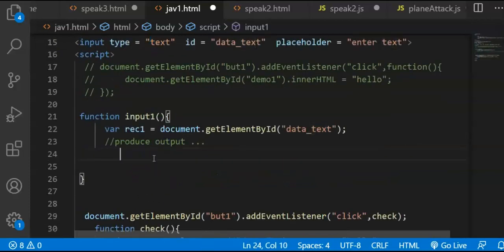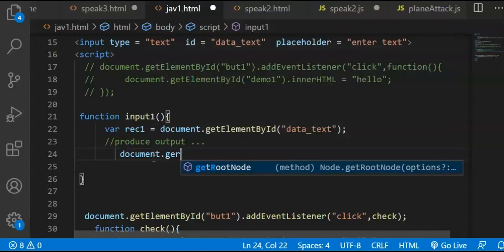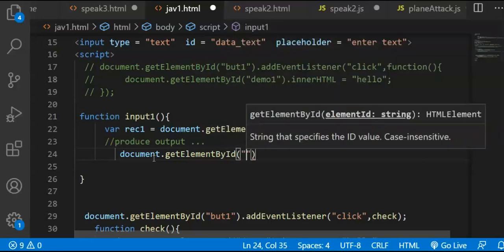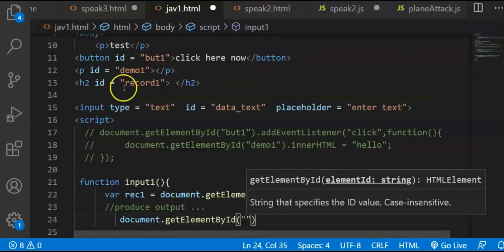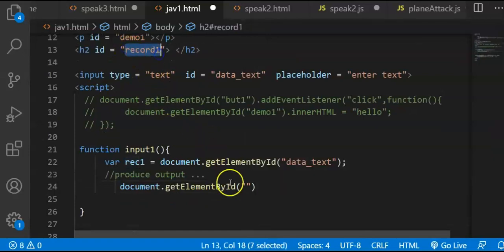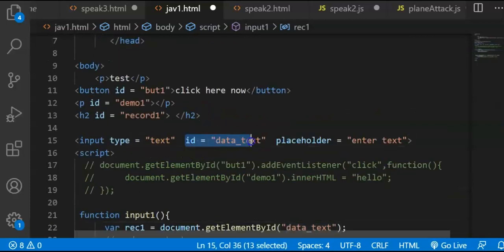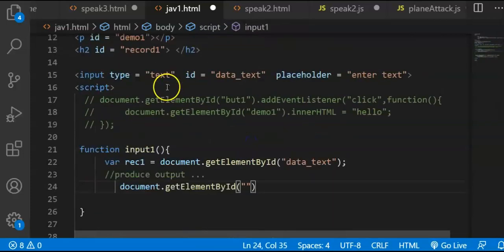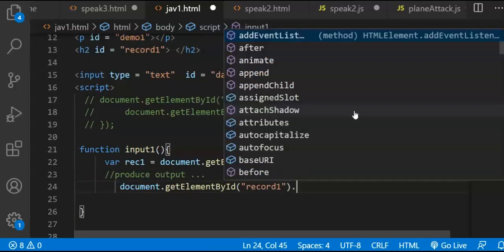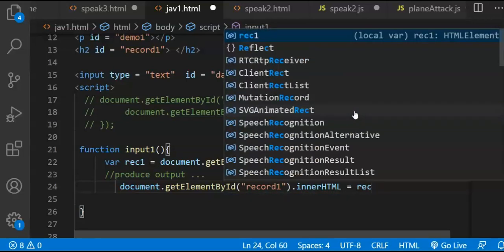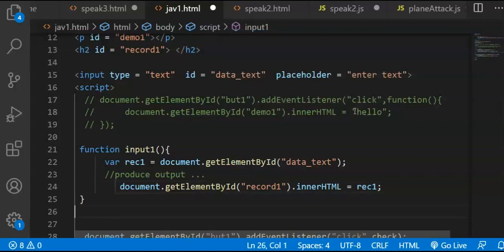So we use the document.getElementById again, and then we need to channel it in our record one. This is where we channel the output. This is where we get the text from the input here. Okay, so we need to channel here, right? Record one right here, rec1.innerHTML equals rec1. Okay, this will be the code.